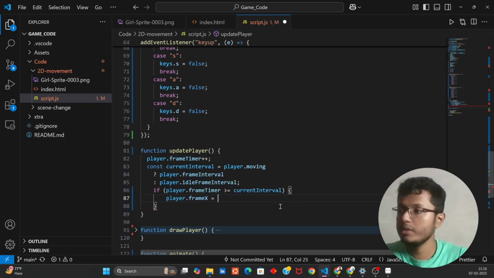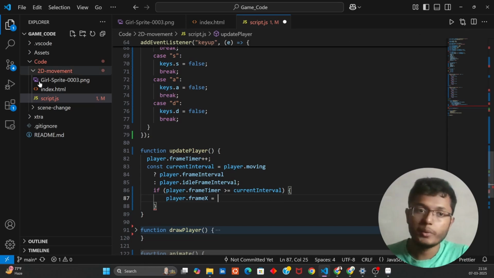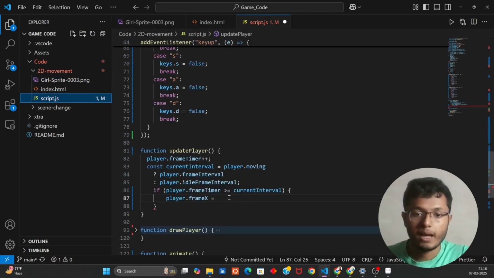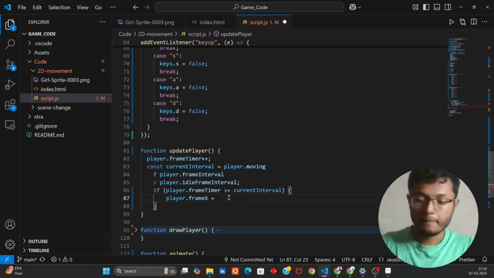So it will change to what? Frame x is basically this one, so this 1, 2, 3, 4. We want it to go from 1 to 2 to 3 to 4, and once it reaches 4, we want it once again to be 1, 2, 3, 4 like that. And so how can we do this thing?